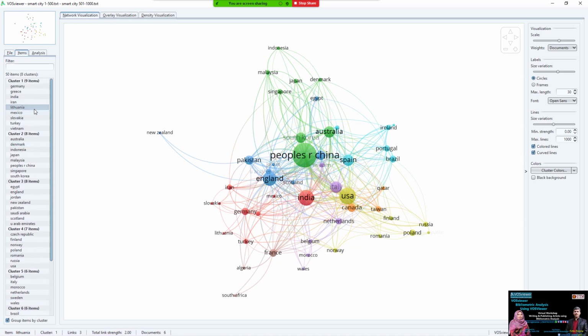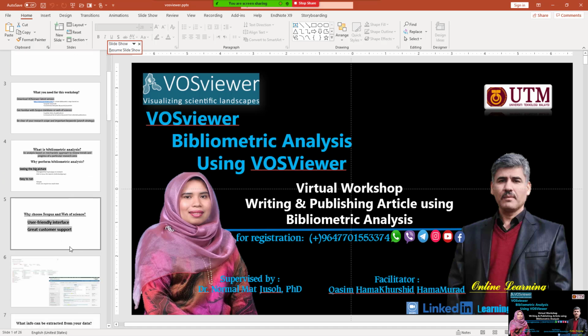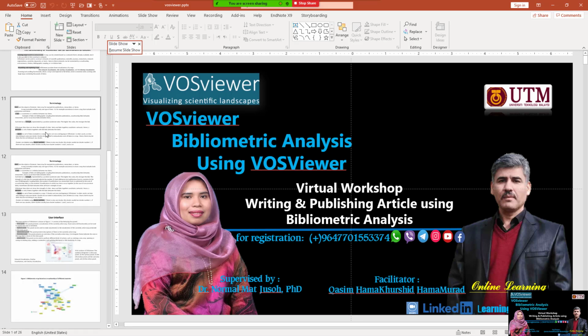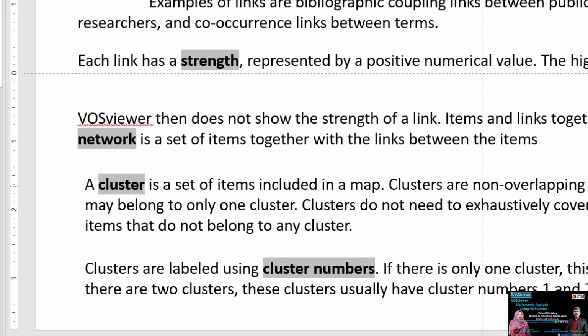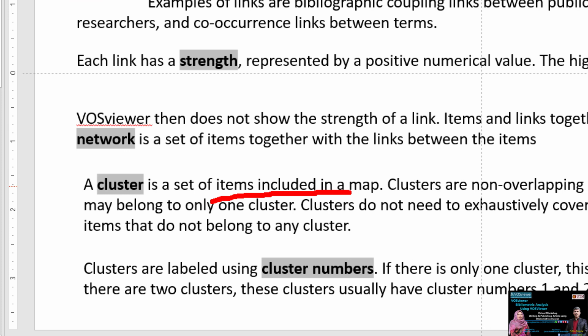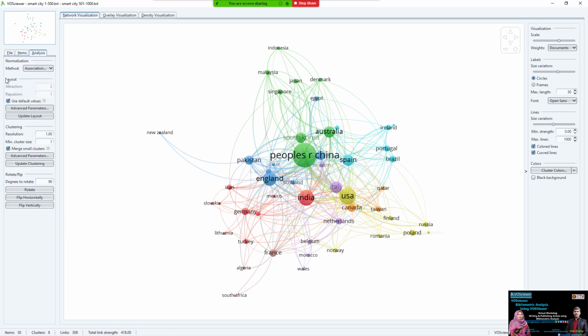If we come back to our explainer from the PowerPoint, what do we say? We say we have the cluster. If you remember, a cluster is a set of items included in the map. So the cluster number 1 has items that make a cluster. We analyze it this way.